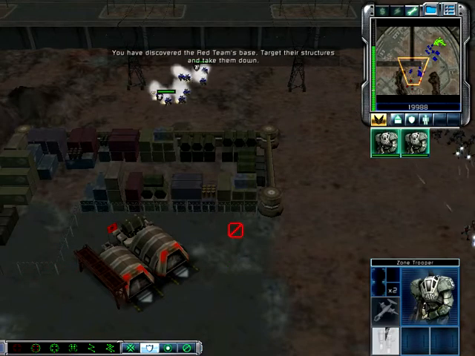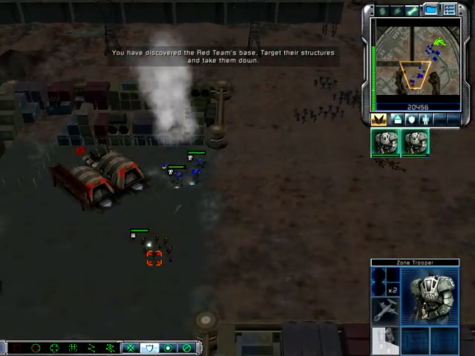You've discovered the Red Team's base. Target their structures and take them down.